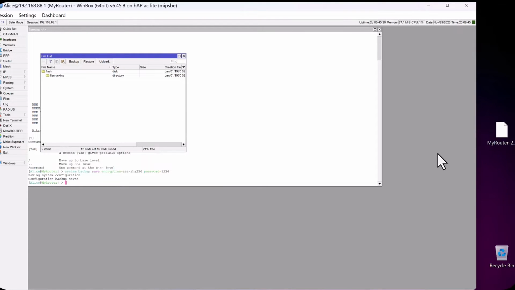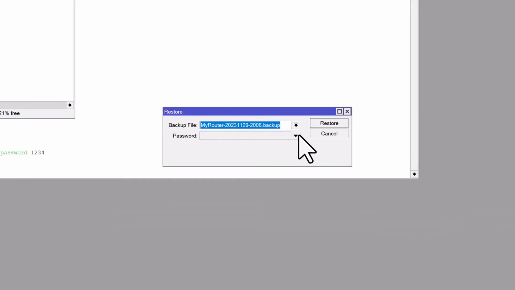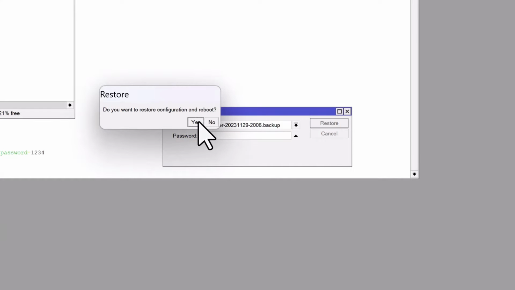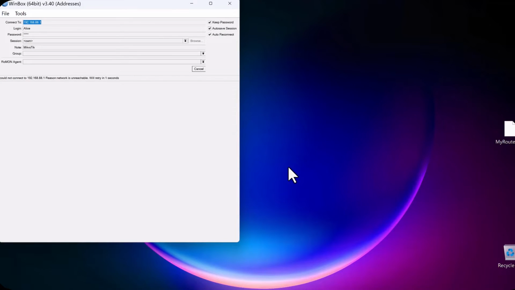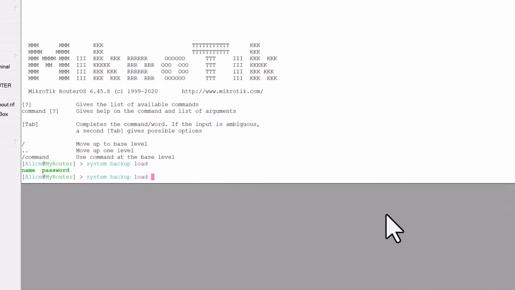To restore the contents of a backup file, drag and drop the backup file to the router and click on Restore. Enter the password used to create the backup file and confirm. The router will reboot and load the configuration from the backup file. You can also use the System Backup Load command to restore a backup file from the command line.